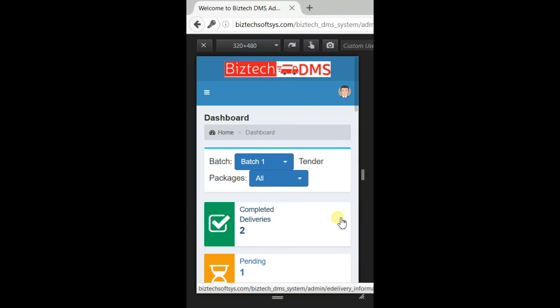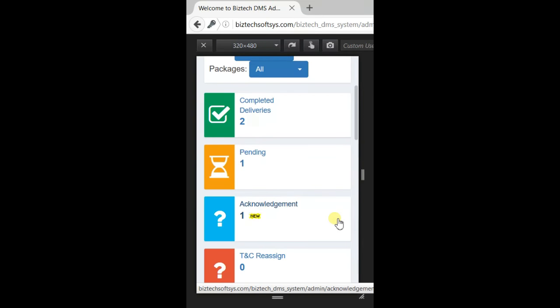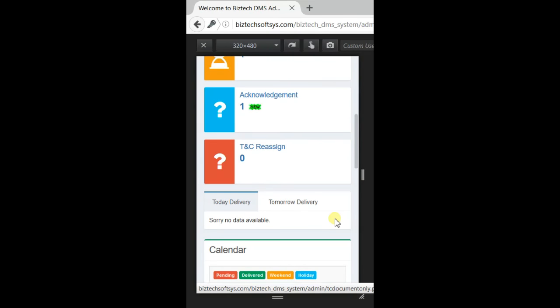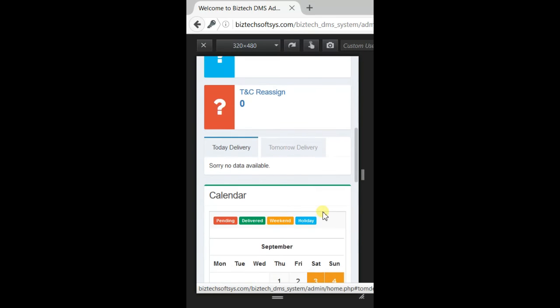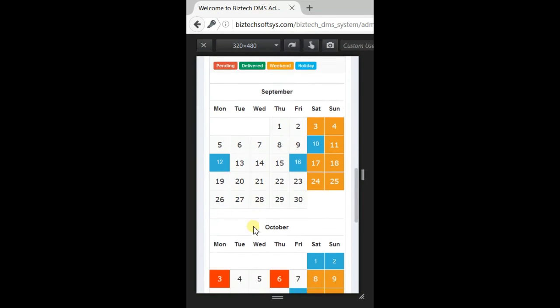In this main home dashboard, he will be able to see the completed deliveries, pending deliveries, the deliveries that he needs to acknowledge, testing and commissioning, reassigning, and below that you will be able to see today's delivery and tomorrow's delivery. Below that there is a calendar for 3 consecutive months showing the deliveries that are pending and delivered, and also the weekends as well as holidays in different colors. Pending in red, delivered in green, weekend in orange, and holiday in blue for his easier identification.